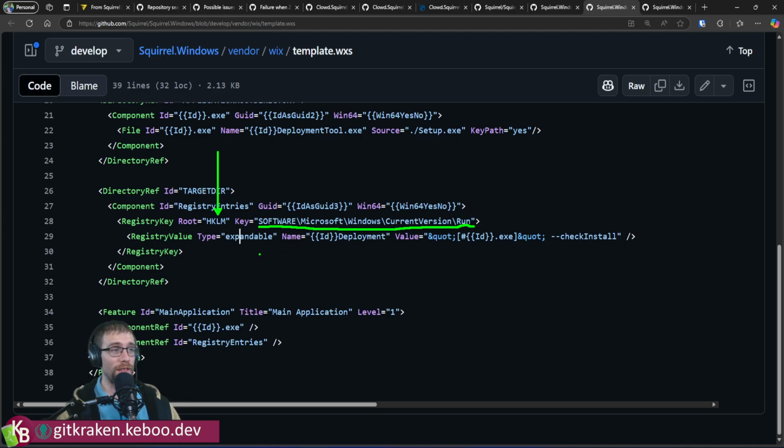Right? So what this is actually doing is going through and launching the exe with a check install flag. That's it. That is all it is doing. So because of that, when you install the MSI, you're not actually installing anything. What you're doing is creating a registry key that on next user login will trigger the install for that user. So it's kind of an automatic install for all users.